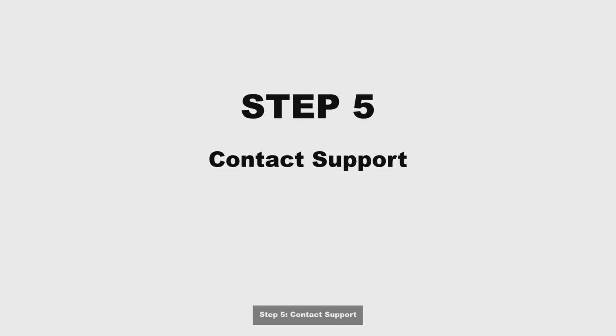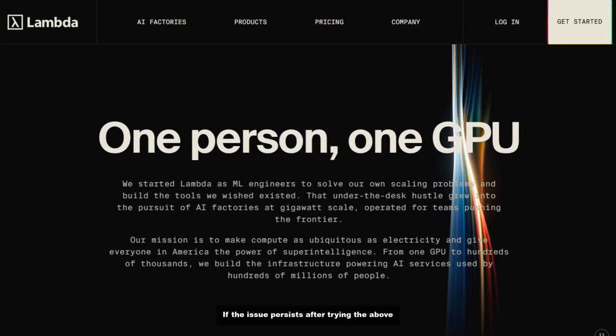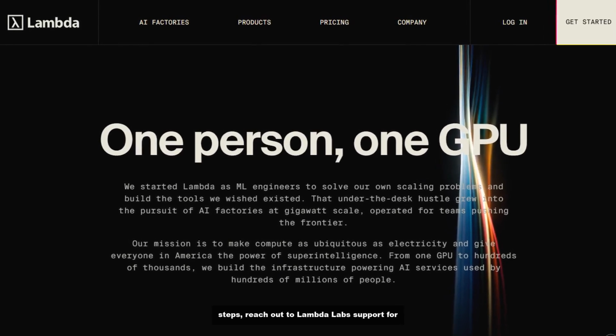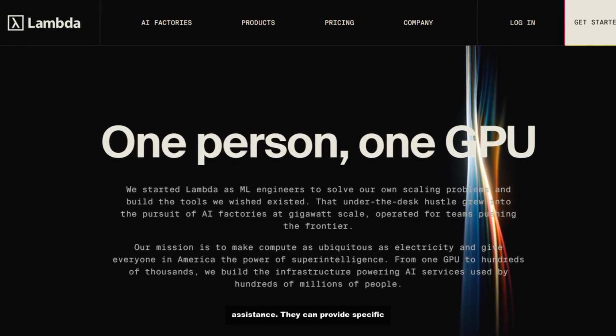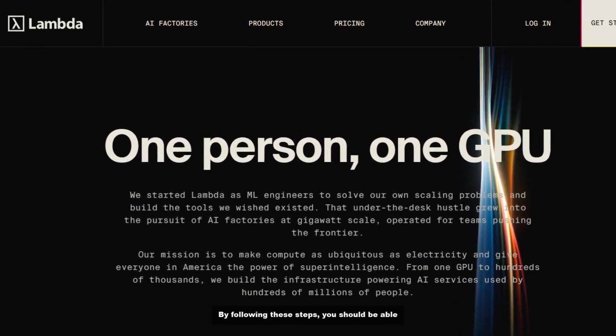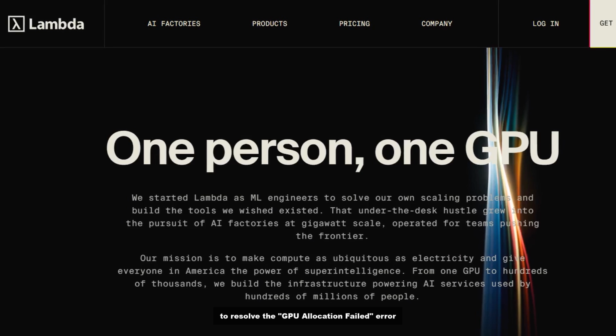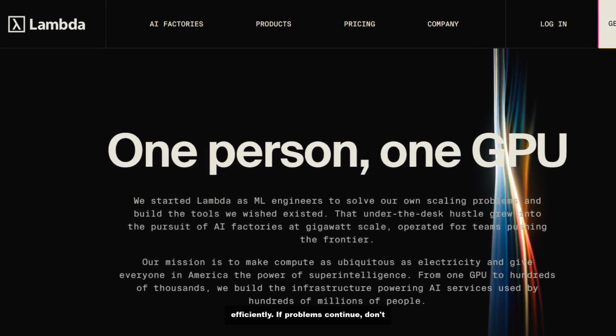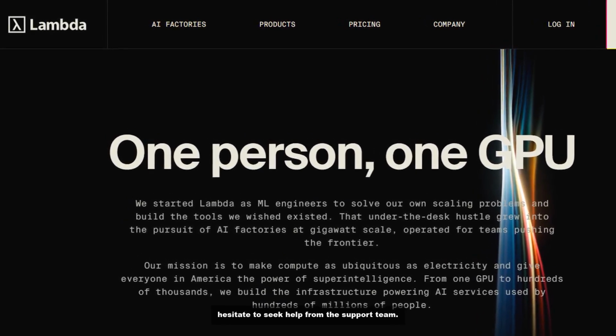Step 5. Contact support. If the issue persists after trying the above steps, reach out to Lambda Labs support for assistance. They can provide specific guidance tailored to your situation. By following these steps, you should be able to resolve the GPU allocation failed error efficiently. If problems continue, don't hesitate to seek help from the support team.